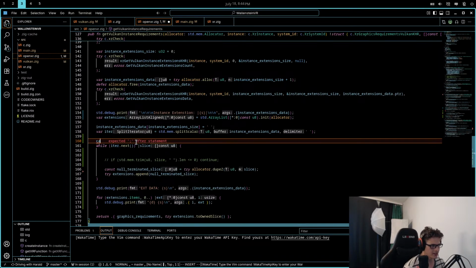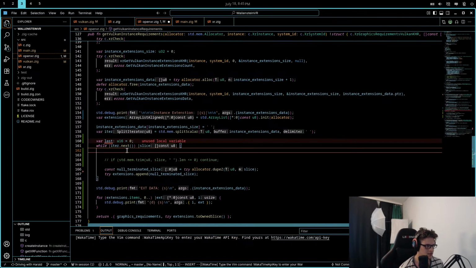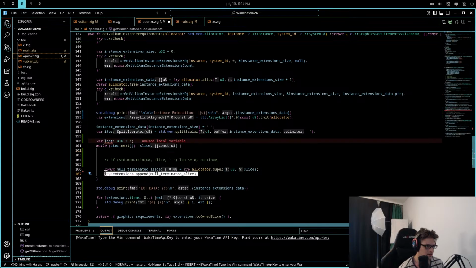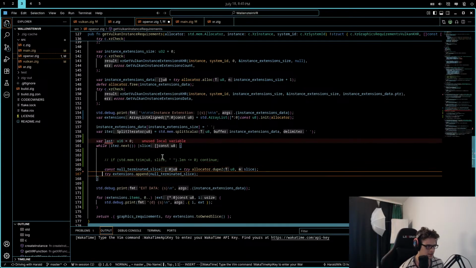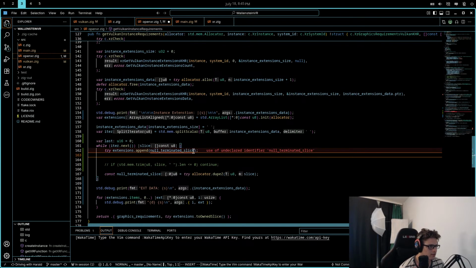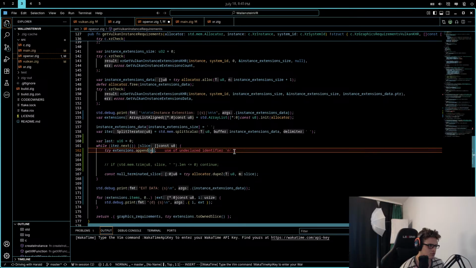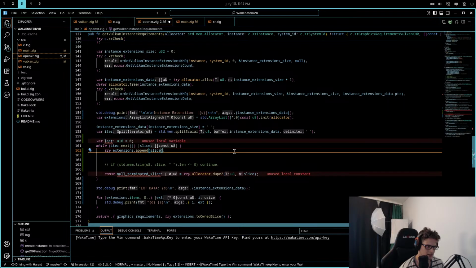So a var. I will call it last. U8, no, U8 won't be enough. I will do a U16. That should probably be enough, right? Like so. Unused, yes. And then we say that it's going to be like this. How do I do it? Try. And I can just take this one up here. So. And can I just say slice? Oh wait, but I need to make it null terminated, don't I?